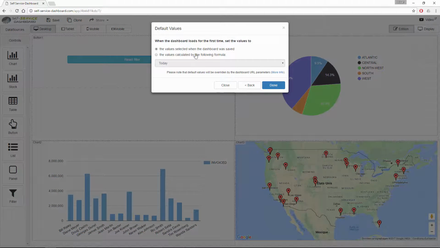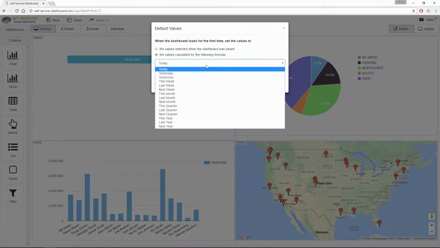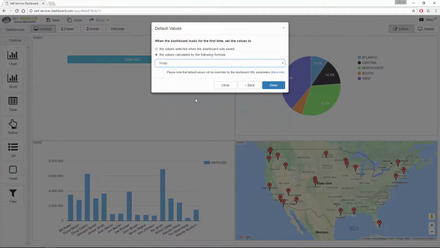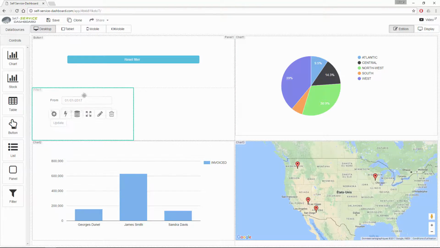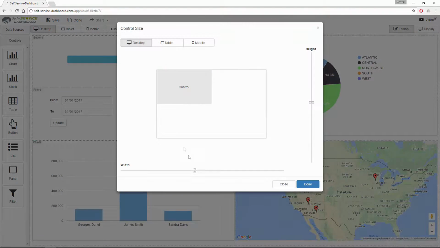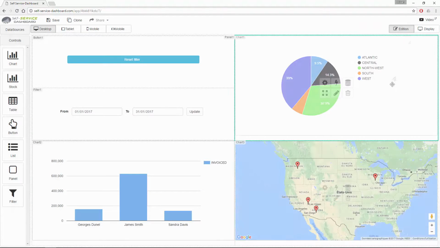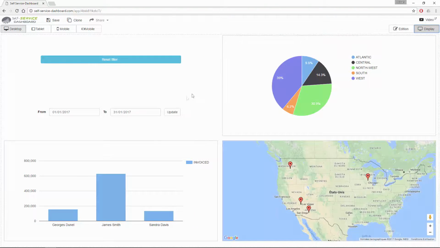Here, you can decide what happens when the dashboard loads for the first time. For example, you can set the values to the value selected when the dashboard was saved, or you can set the value calculated by the following formula. Last month. Then, I resize my filter to the full width of my panel. Now, if we go in display mode, you can choose your date with a calendar, and then update.